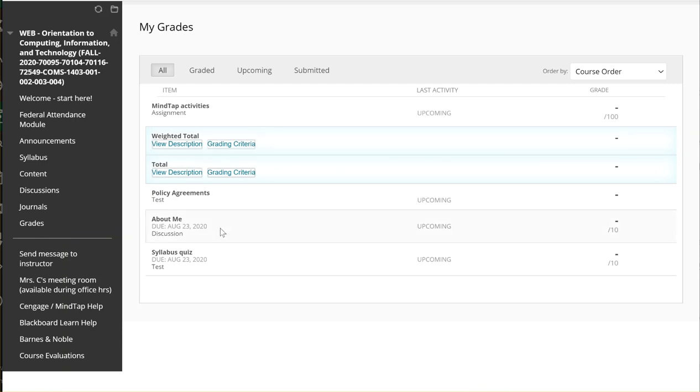And I've not organized this well yet, but notice here's the policy agreements. That's that little 3-point activity that's not showing your points for some reason. I'll have to fix that. Here's the About Me discussion board. You can see that's out of 10. And then your syllabus quiz, that's out of 10.